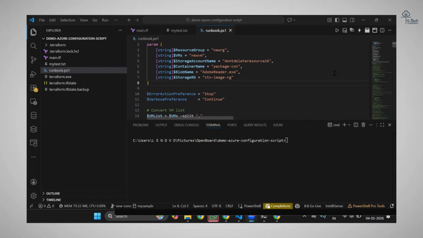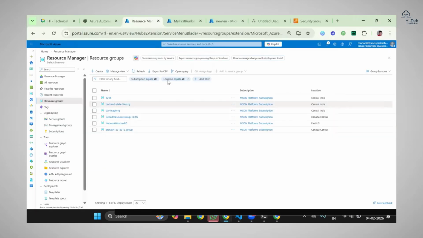Before we see the Terraform code and the runbook code, we need a VM. So to see that, we need a VM. I'm just going to onboard that VM into my Azure infra. So let's go to Azure VM.